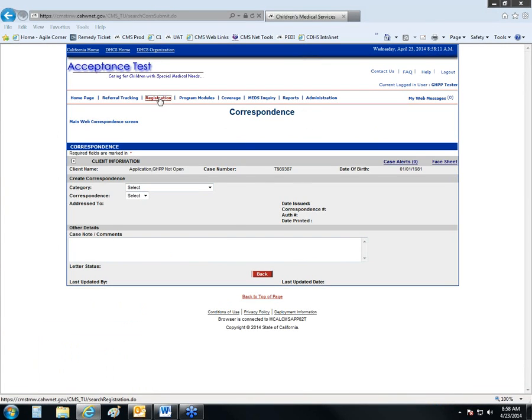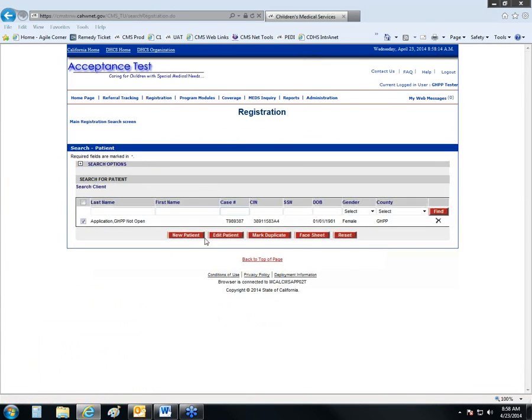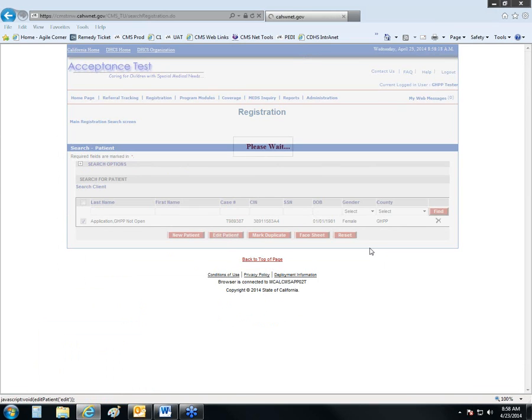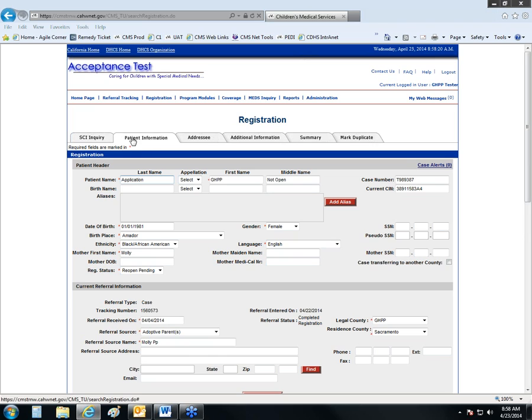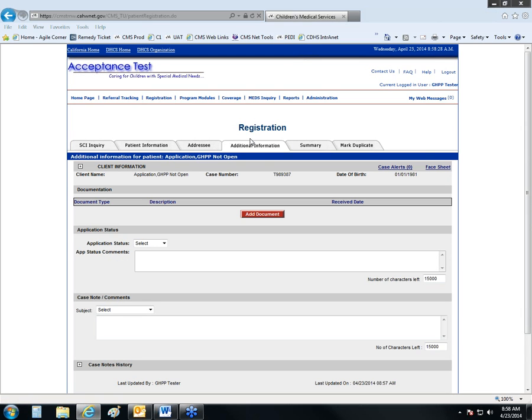So I'm going to go ahead and travel back to the registration module. I have my client here selected. Edit patient. The system lands me into the patient information tab. The additional information tab is what you need to click on to update the status. Here, if you notice, there's an application status section.